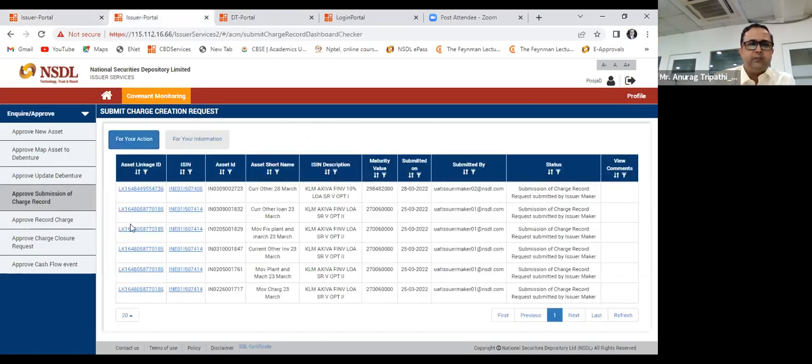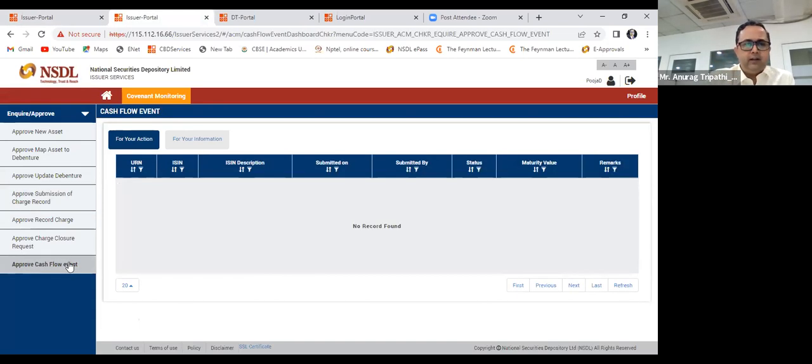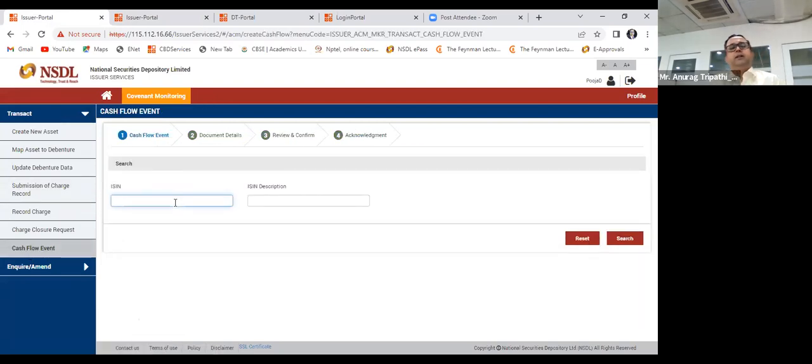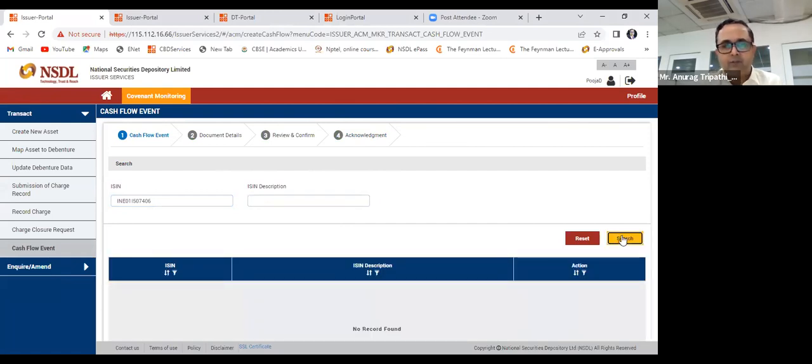Apart from this, we have also activated the cash flow event. That is, we will have to enter the information pertaining to the interest or redemption, as applicable for the particular ISIN, in the issuer maker login. That information needs to be entered into the system, and it will be sent to the DT for further verification and approval. So here you have to upload the information of the interest payment which you have made, plus the file which has been used for the payment of the particular interest.